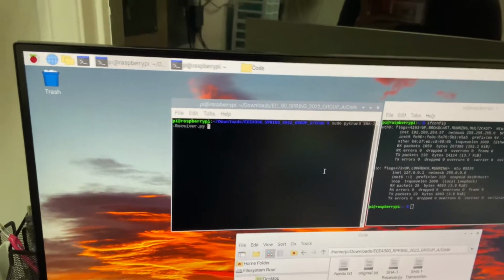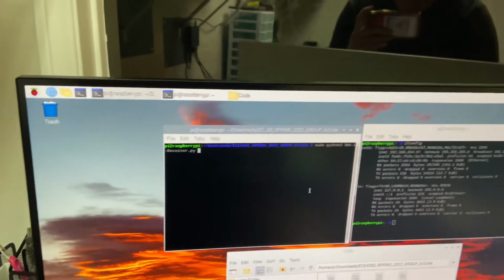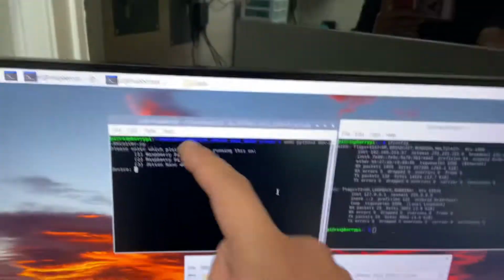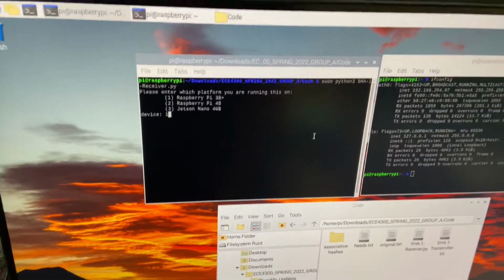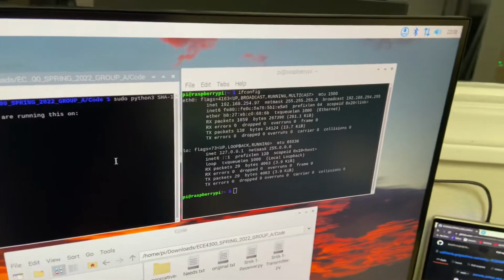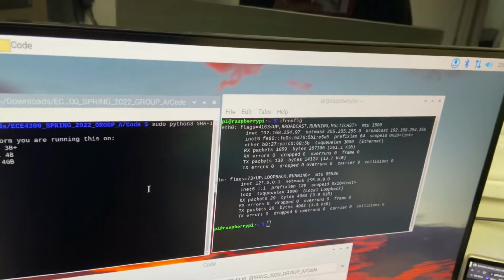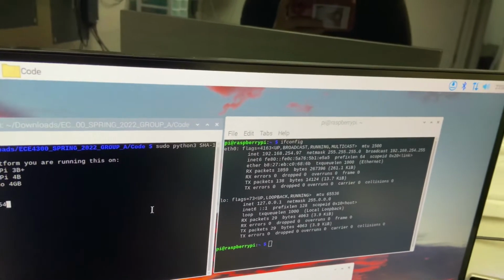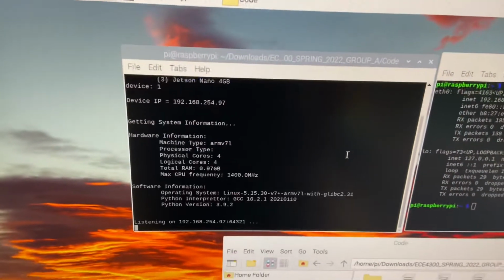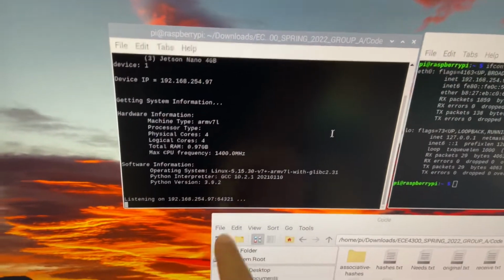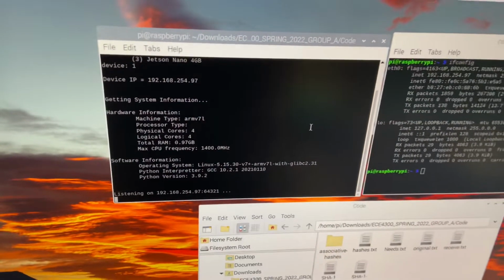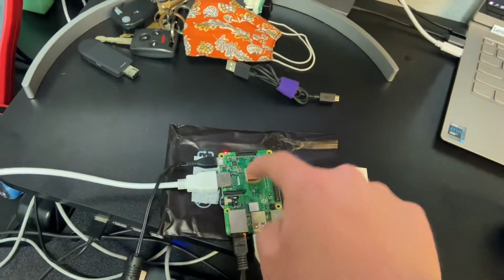And this one is going to be the receiving end. So I'm going to have to enter it in. It's going to ask which device we're running on, and you can see here that this is the Raspberry Pi 3B Plus. So I'm going to press 1, enter, and then the device's IP, which is 192.168.254.97. So I'm going to enter that value right here. You can see that we're getting some system information, and now we're listening on port 64,321 on this Pi's IP address.